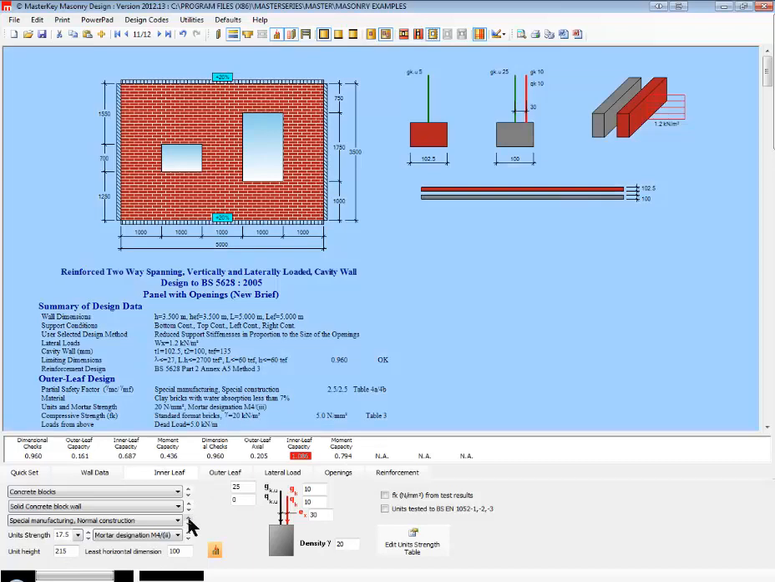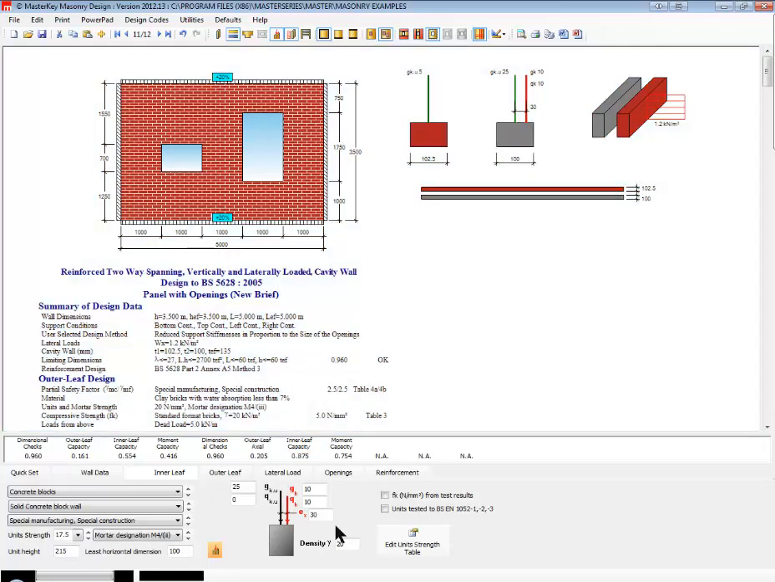So what I'm trying to demonstrate here, ladies and gentlemen, is that you have the ability to design a lot of different masonry walls for different shapes and configurations, and you have the tools to solve your problems.